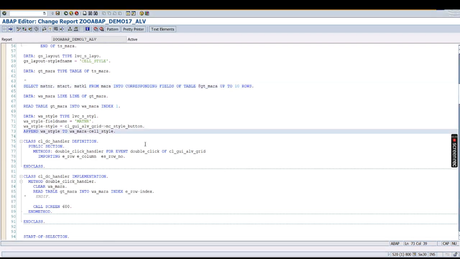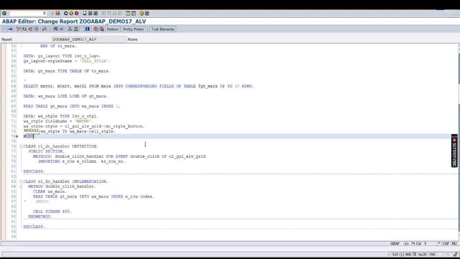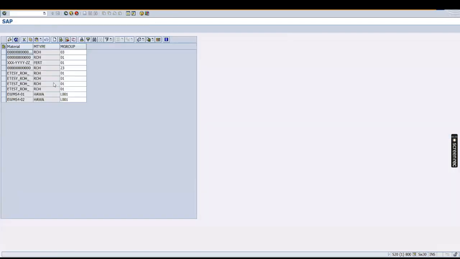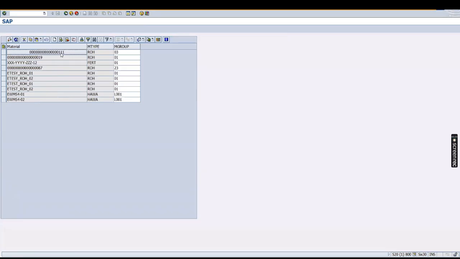We can use the modify statement: modify gt_mara from wa_mara index 1. I'm telling explicitly to modify the first record. Check this, activate this one, activate this, and press F8. And this time you can see that it's coming, right? It's coming over here, this push button. Is it clear for everyone? You got the idea, right?